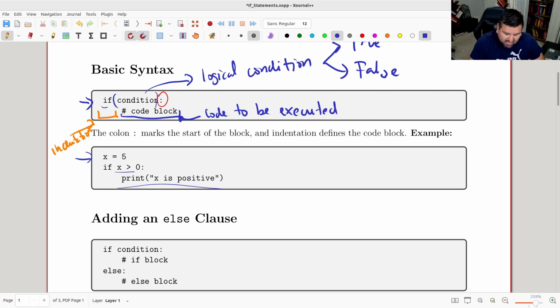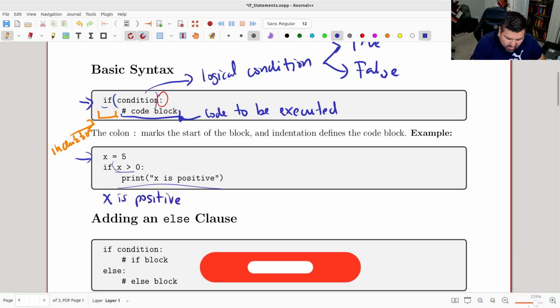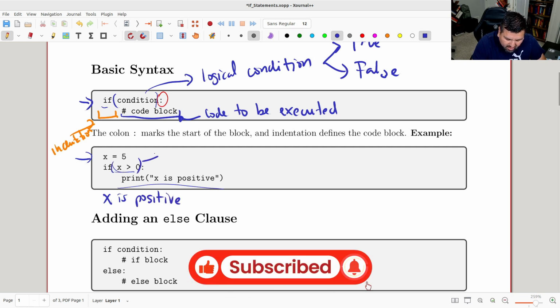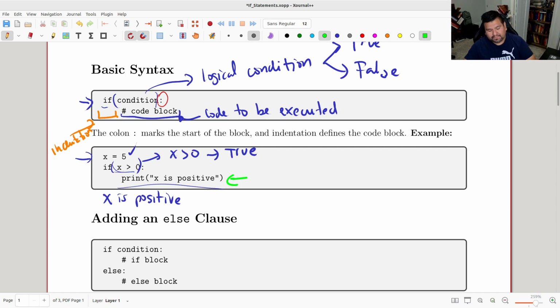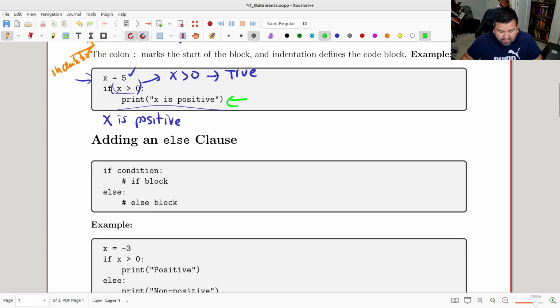In this case, you will see in the output of the code, or in the console, x is positive. Why is that? Because when you execute this logical comparison, x is greater than 0, and in our case, x is 5, then this is going to be true. And because that is true, then this line will get executed. Okay, so that's a very simple example.